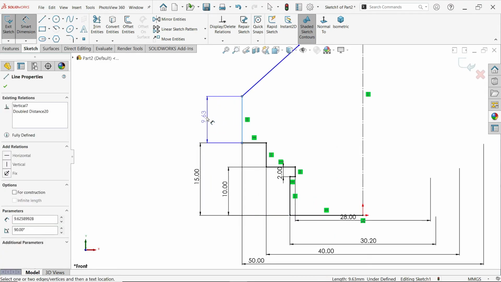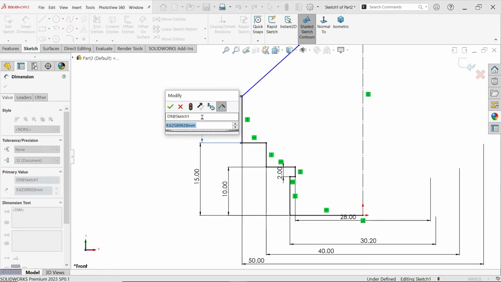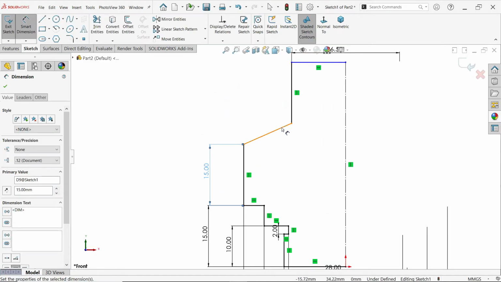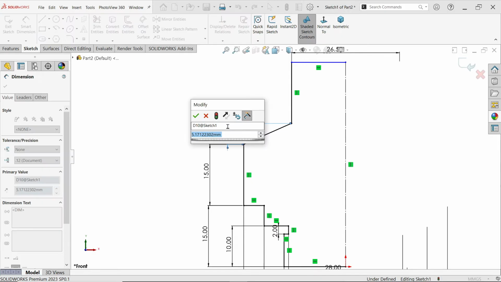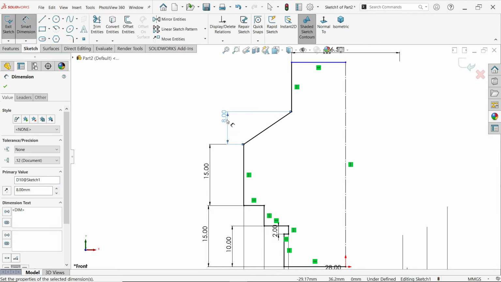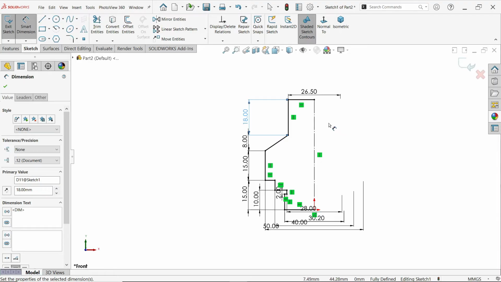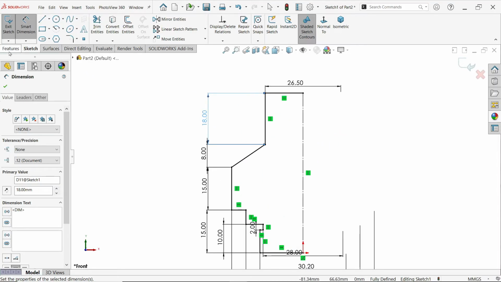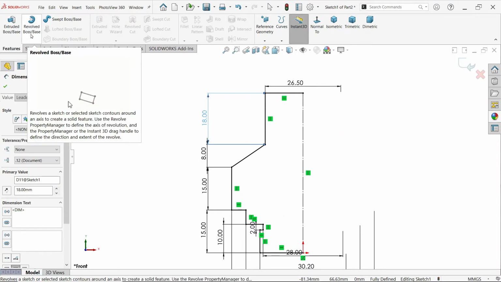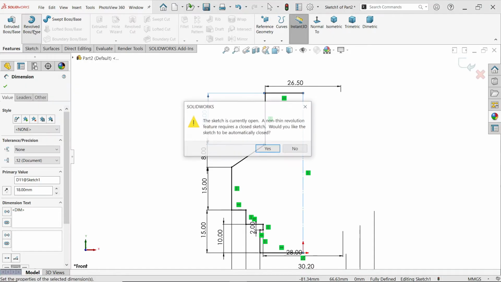This is going to be 15. Let's come here. This is going to be 8. And the last one, this is also 18 millimeter. Now we have fully defined the sketch. So activate revolve boss base feature, because we want to create a circular body.